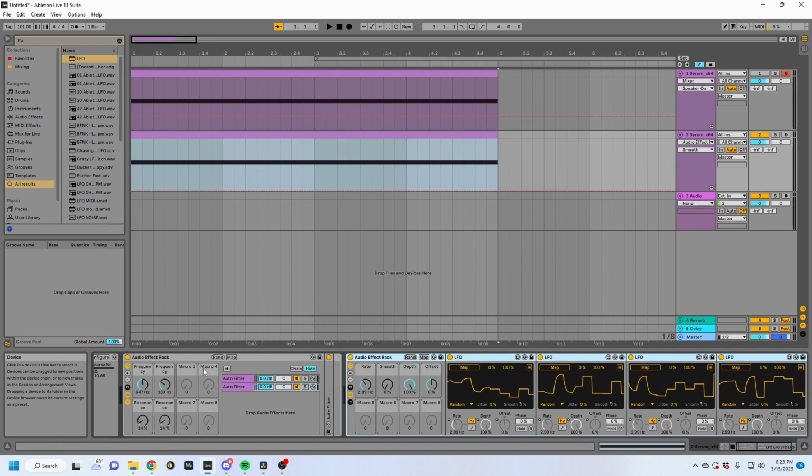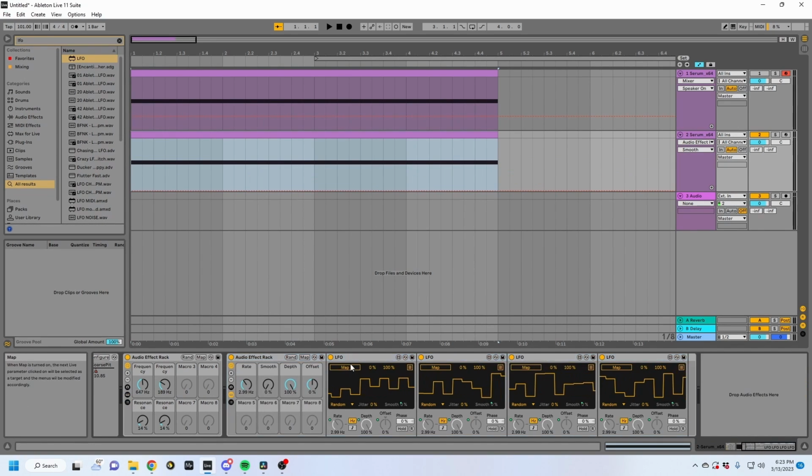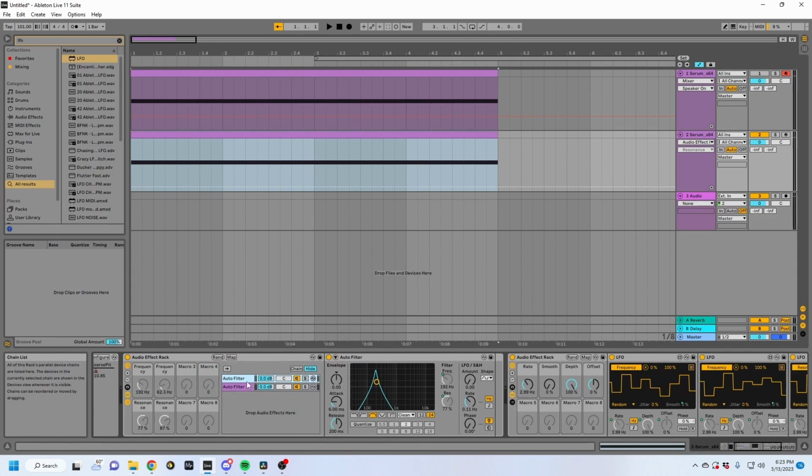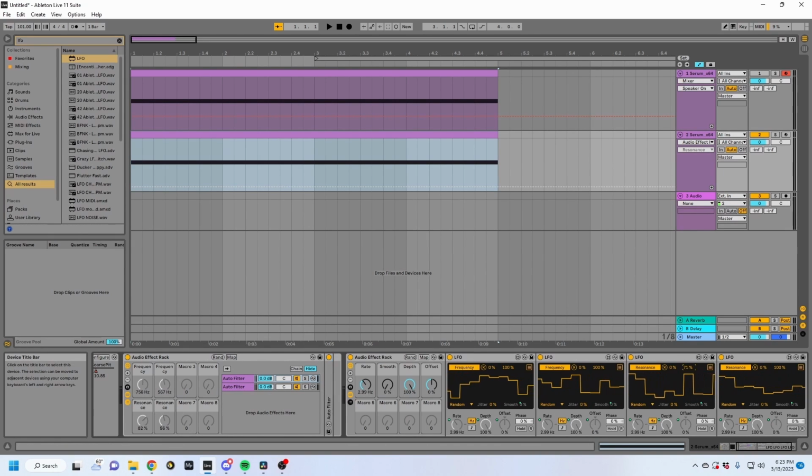And so here, let me close that, we can map the frequency of each thing from the resonance. Now the resonance, if it gets way too high, it's not going to sound good because these are bandpass filters, right? So we don't want it to look like that. That's going to destroy the sound. So we just lower the max of the resonance, something like that.